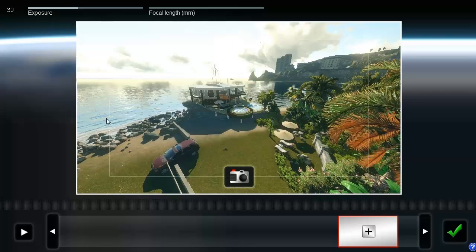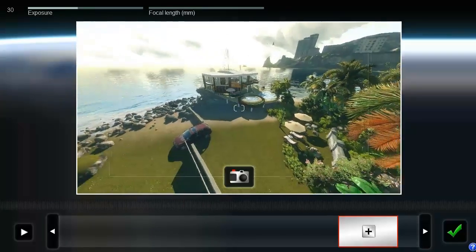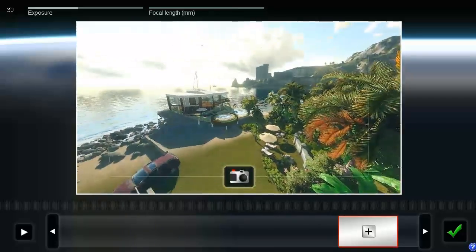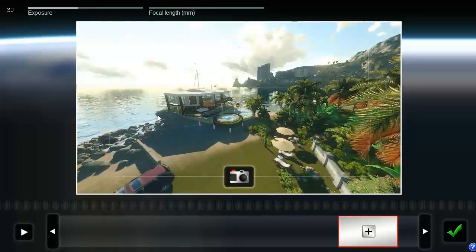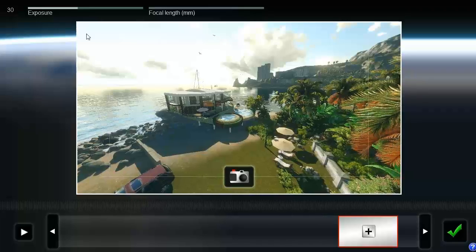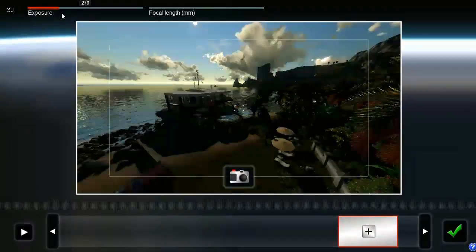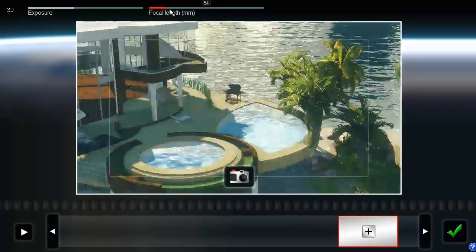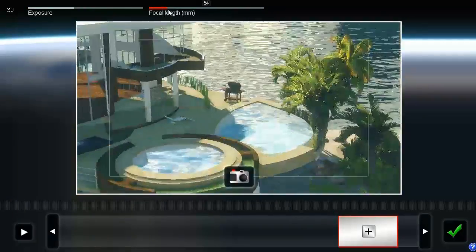This is where you record your movie. Lumion has an automated camera system. Use the right mouse button to rotate the camera, and use the arrow keys on the keyboard to move around. At the top there's a slider that allows you to set the exposure. The other slider allows you to zoom in and out.